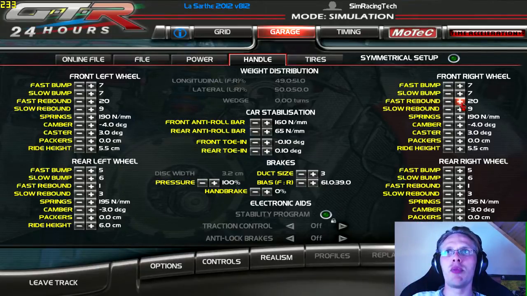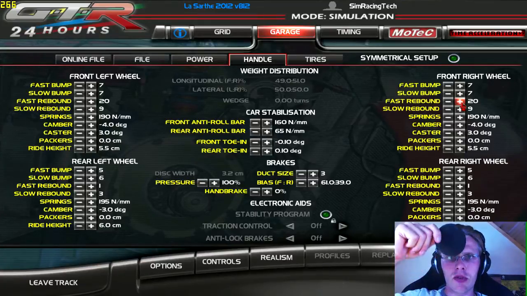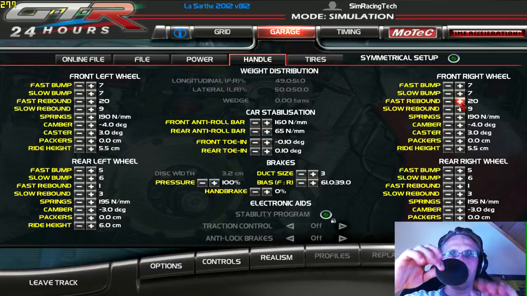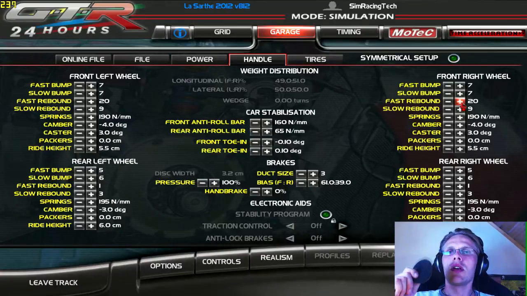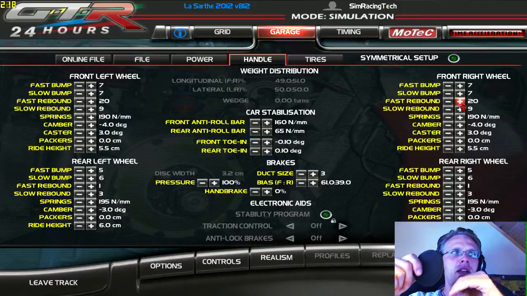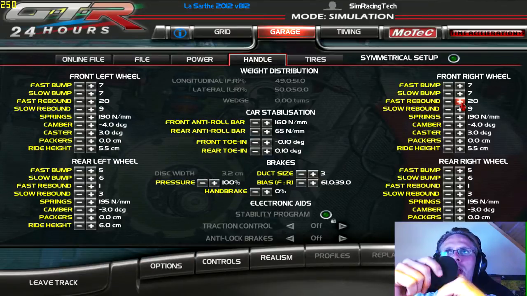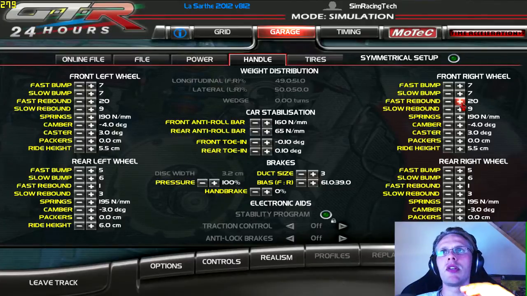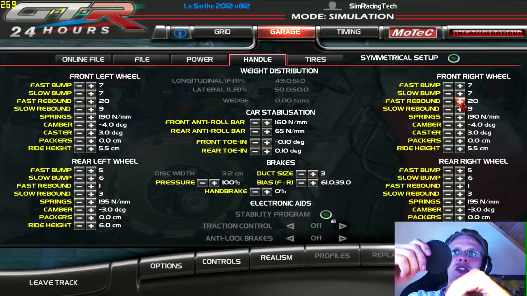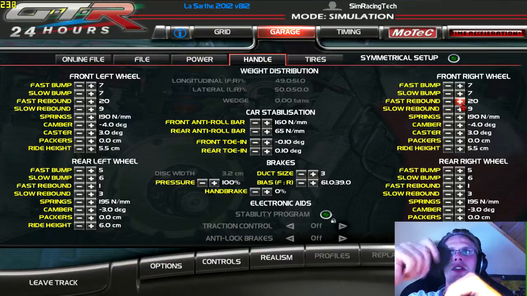The slow bump and slow rebound is what controls it when the car is moving slowly or traversing weight forward and backward. The way it also works is that the slow bump is always applied, and on top of that you apply the fast bump and fast rebound settings. So the slow bump and slow rebound is always on. On top of that you put the resistance to fast and slow, or fast bump and fast rebound.